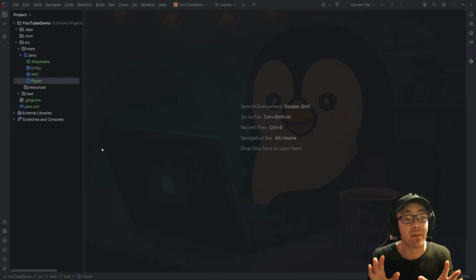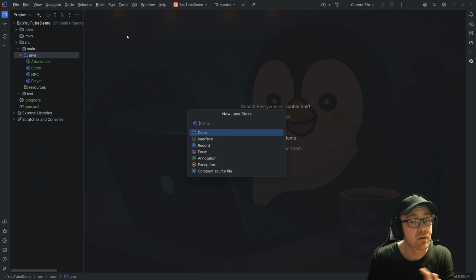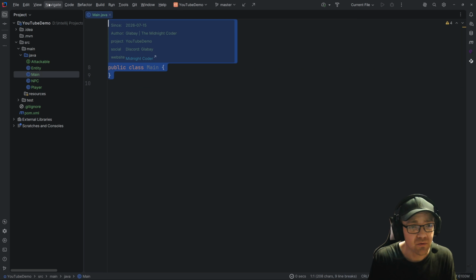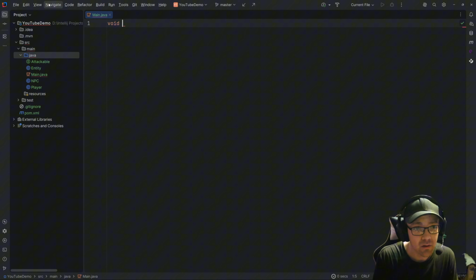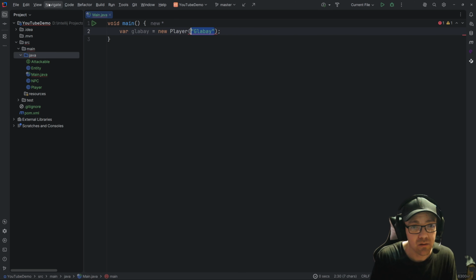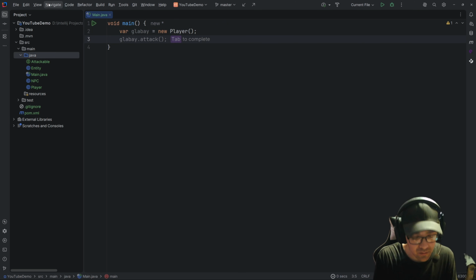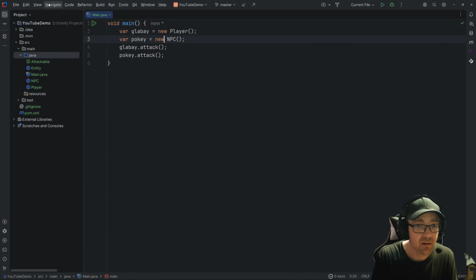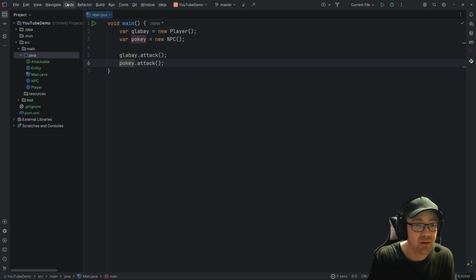Okay, guys, so what's going to happen if we run this? Let's take a look. We're going to go here, new class. We're just going to simply call this main, and I'm just going to get rid of all this, and we're going to say void main, because that's all we need. And now we're going to say var glabe equals new player glabe. And then we're going to say a new pokey is equal to a new NPC. And now we want to simply say glabe attack and pokey attack.